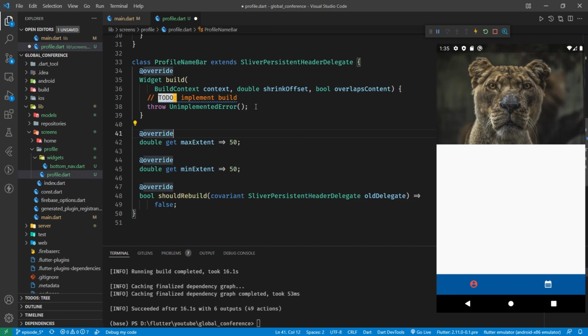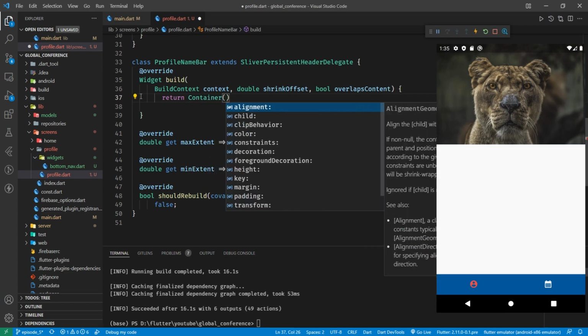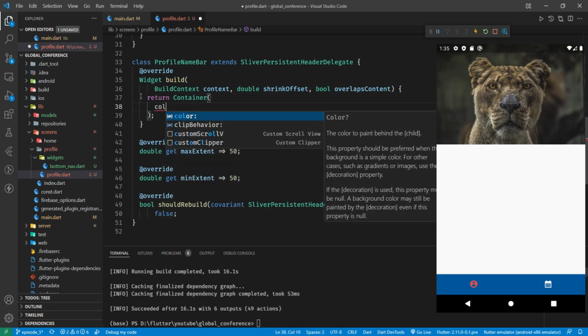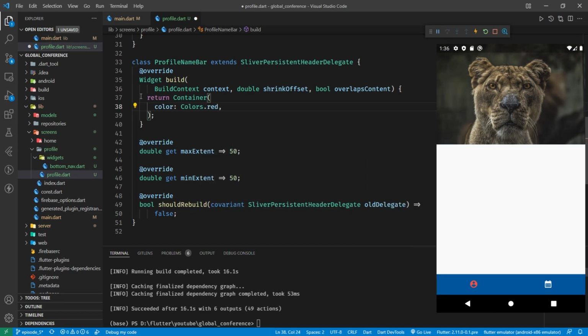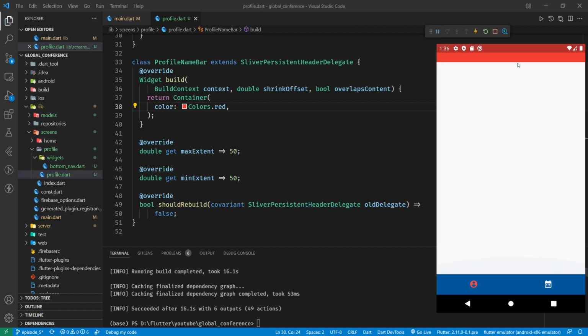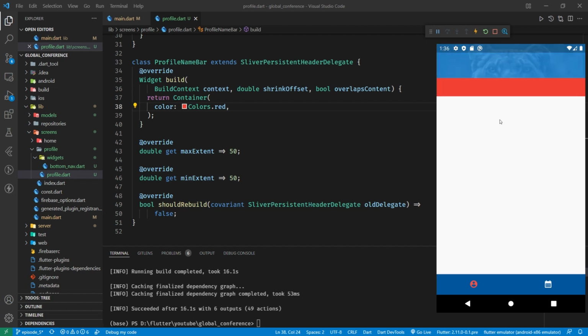And then the build, we're going to return a container. And let's just say for now colors.red and save that, and there you go. You can see we've now got our bar that is there, and it goes up and it then locks at the top. It doesn't matter how much further I try and scroll up, it's not going anywhere. That's going to remain up there for us.